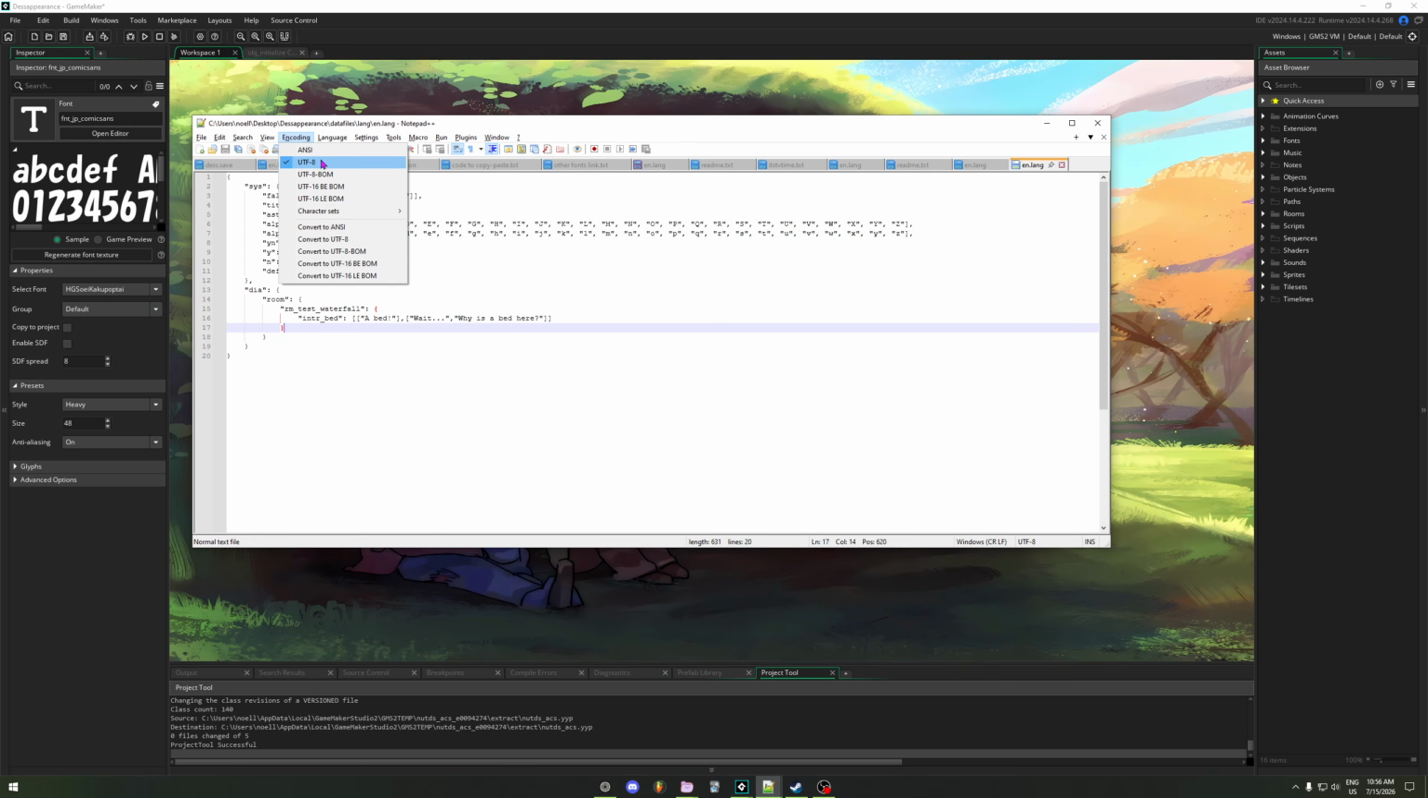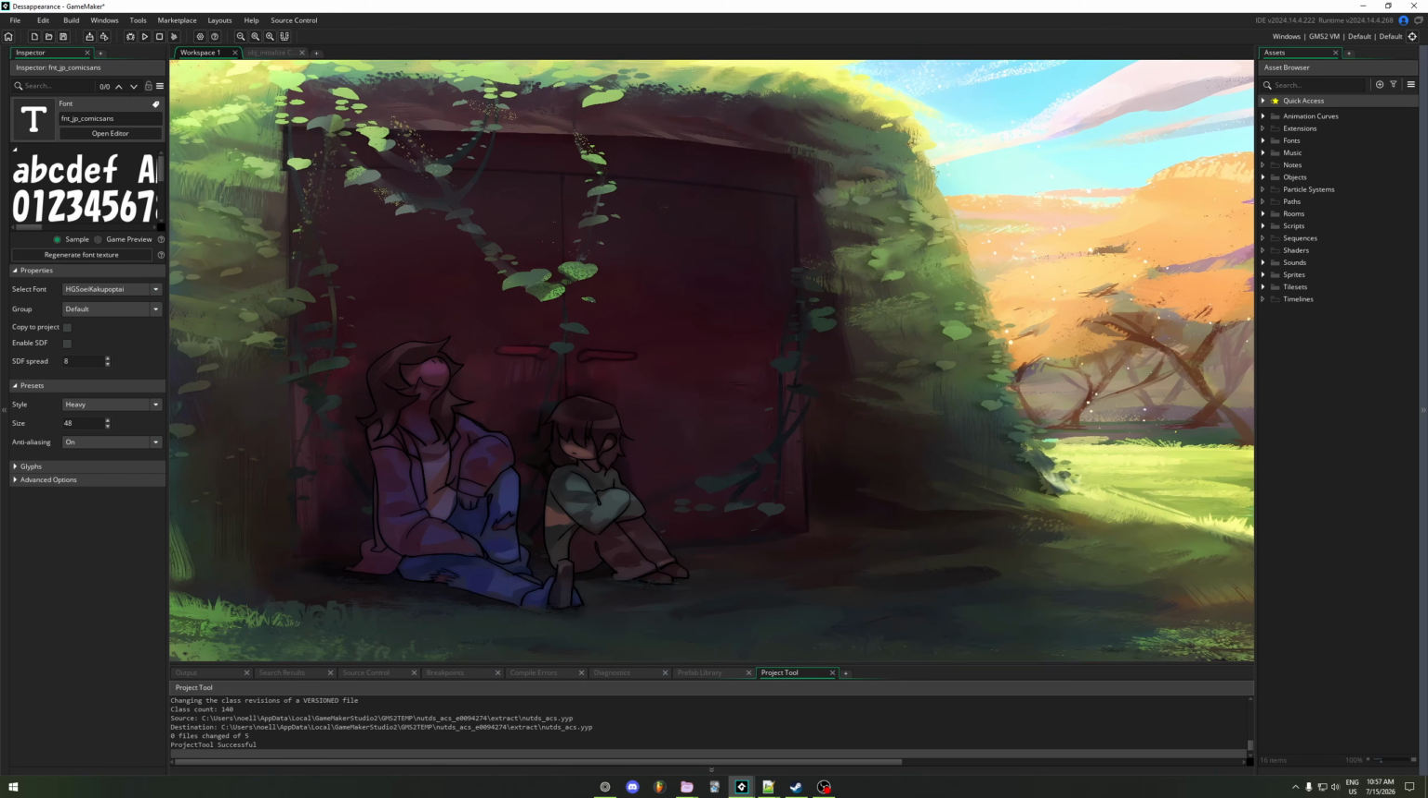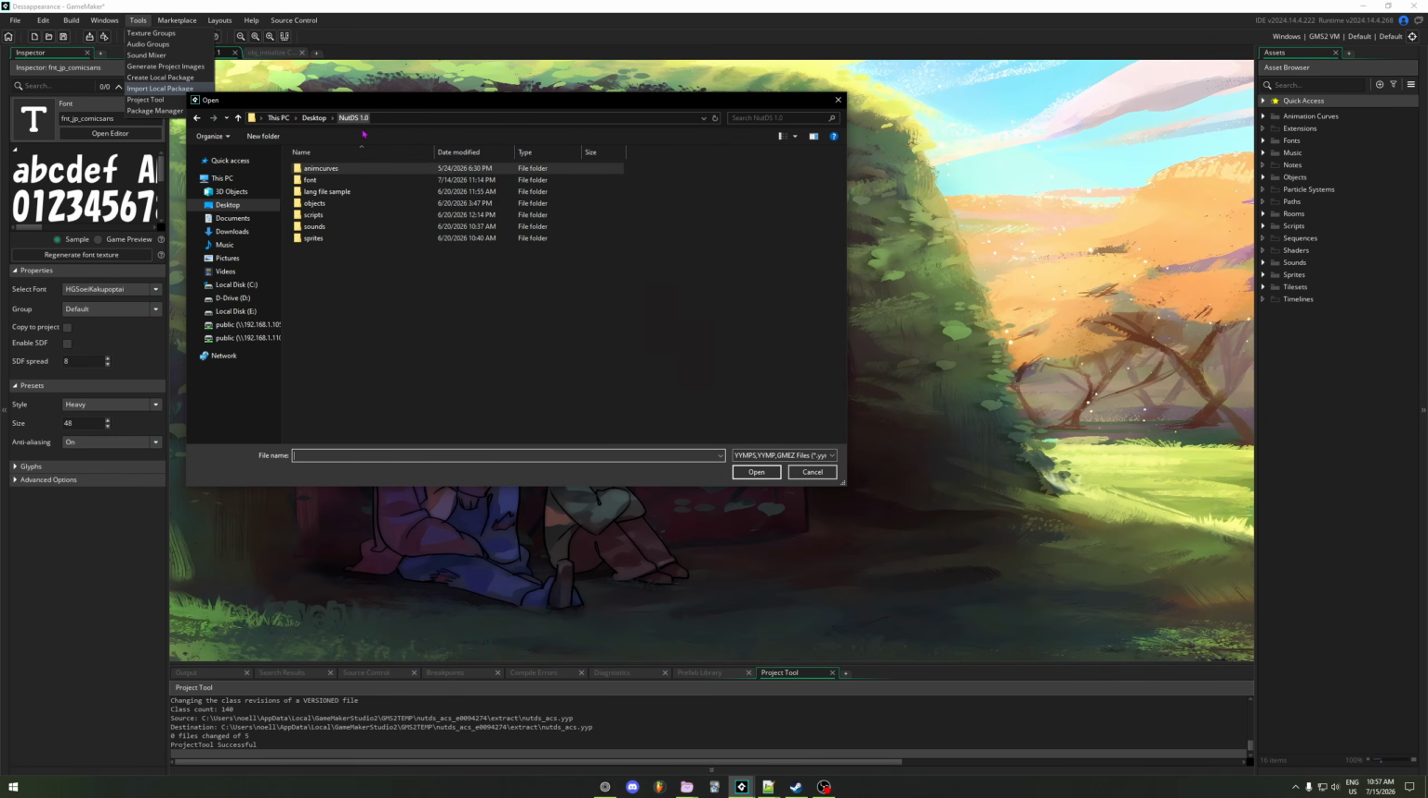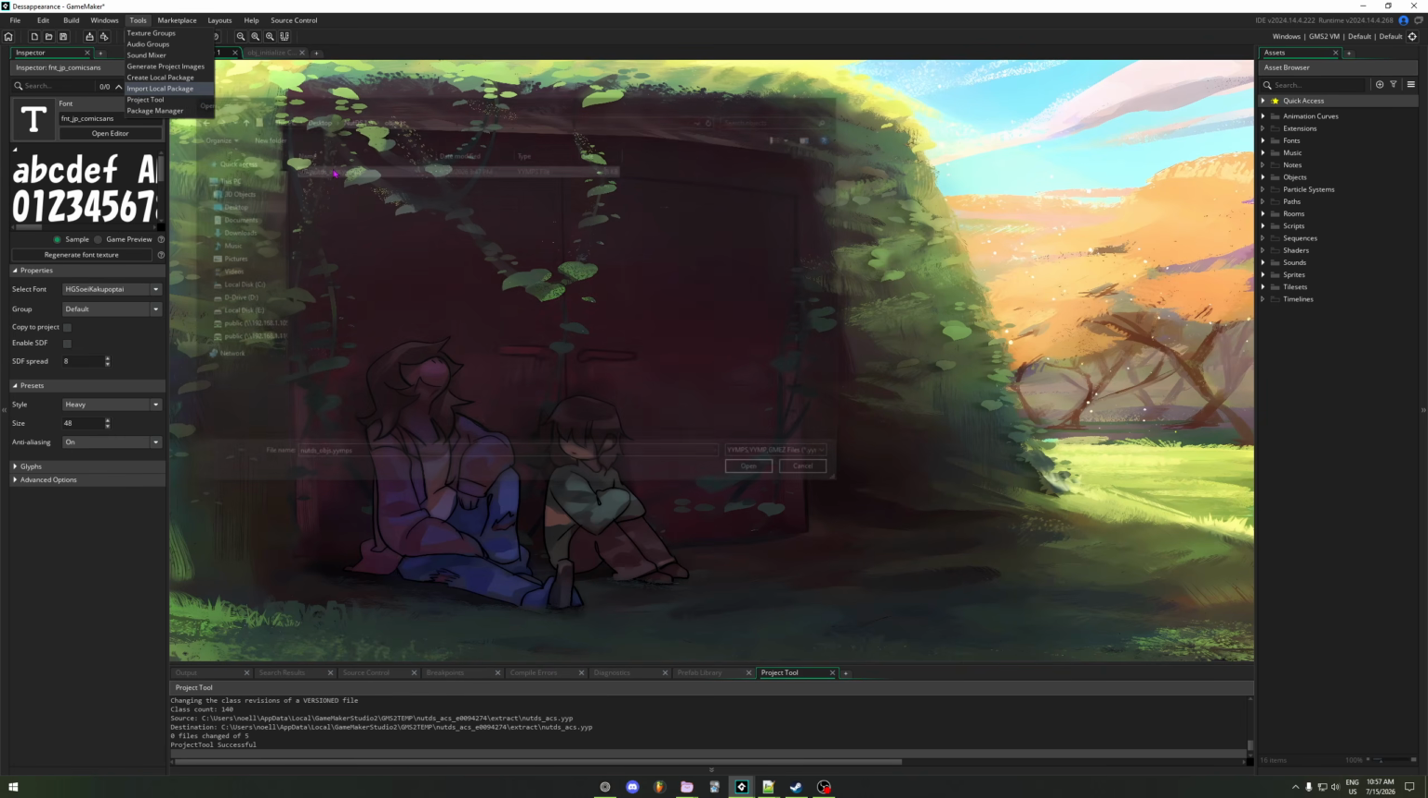Even if it already says it's in UTF-8, because sometimes it's just weird, you just need to click it again just to be safe, and then save it, of course. But anyway, now let's go back to import local package, and we're going to go to objects.